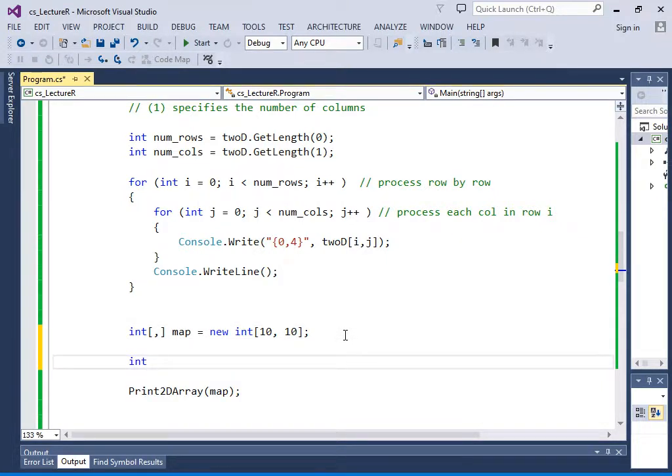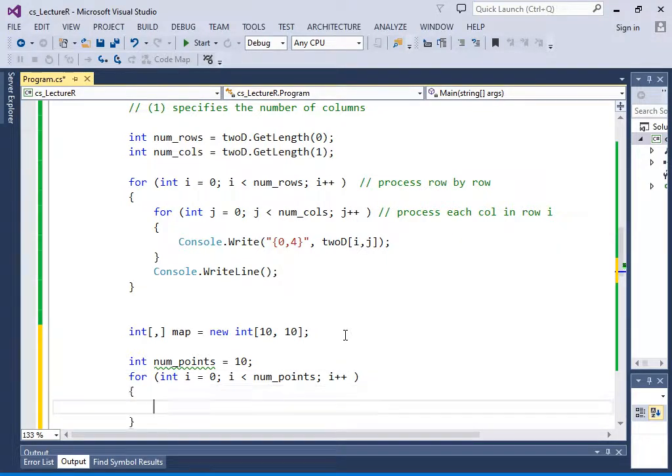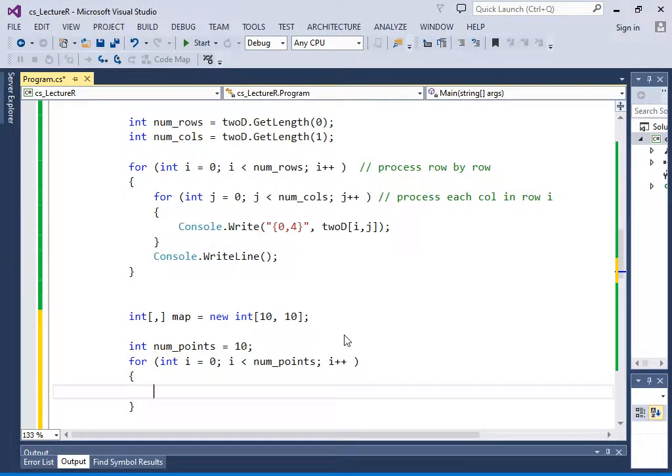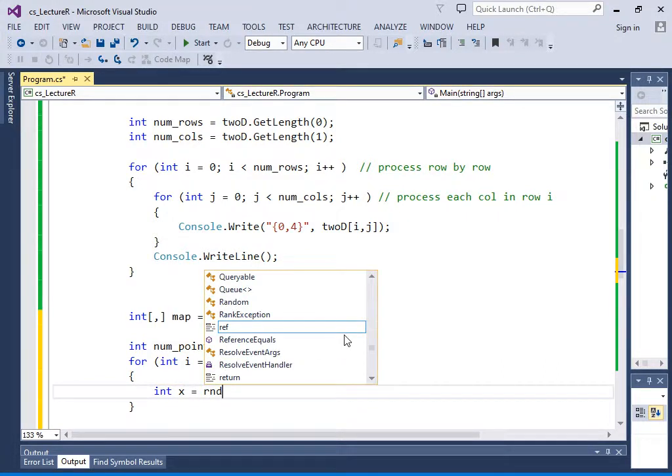Int num_points. This is how many numbers we're going to make up. Num points sounds a little bit more professional. And then a for loop to generate that many random numbers. For int i equals 0, i is less than num_points, i plus plus. Let's get an X value and a Y value. Those are going to be the row and column coordinates into the array, and then one more value to set it to.